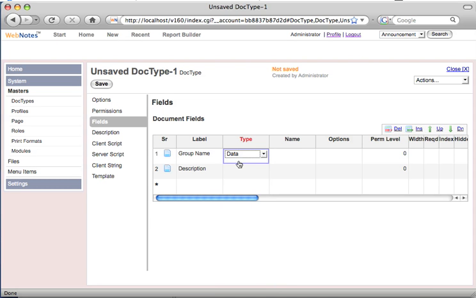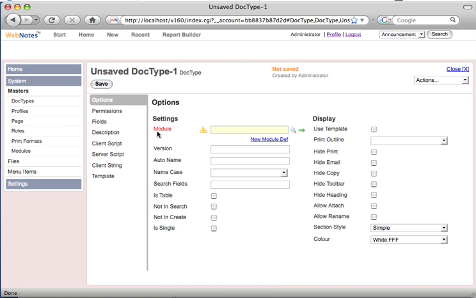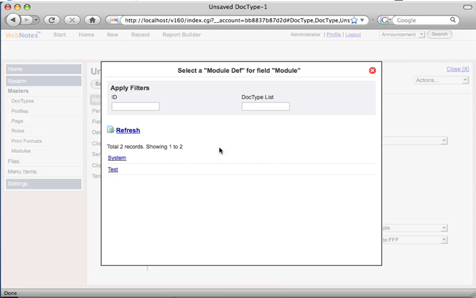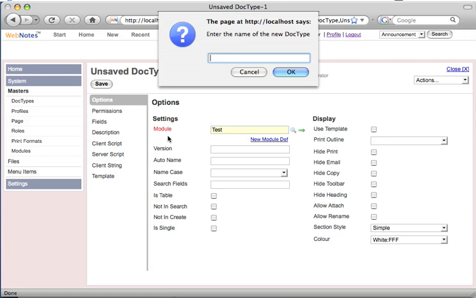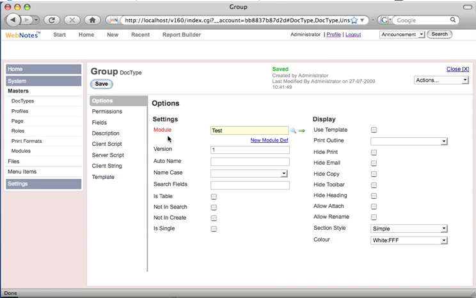So let's call group name data, and set description as text. Now I'll go ahead and save it. I need to put in a module. All fields in red are mandatory, so it asks me to select a module. I can click on the search bar and see. The system has two standard modules. I'll just use the test module and save it. It's asked me for a name, so I say I want to call it group. There you go, we have saved the group.